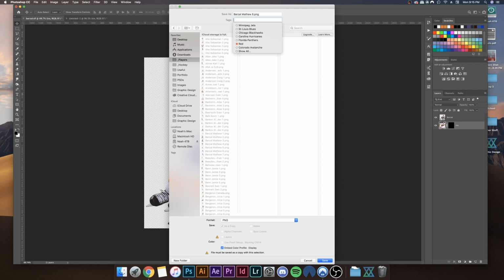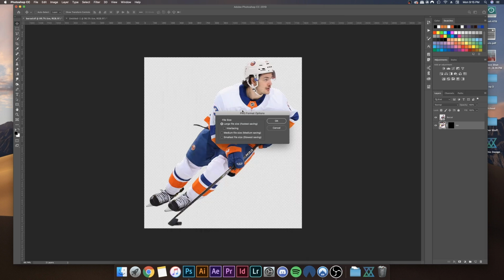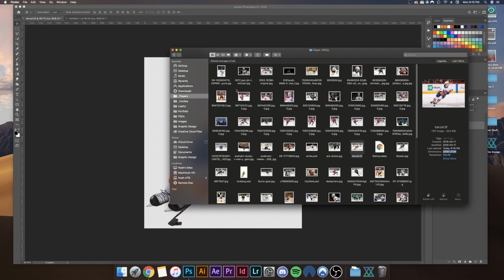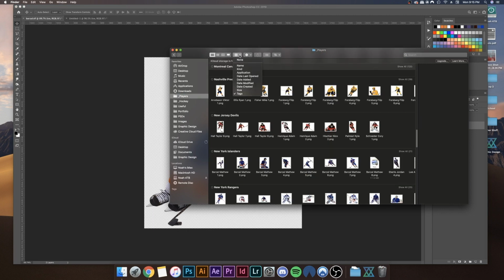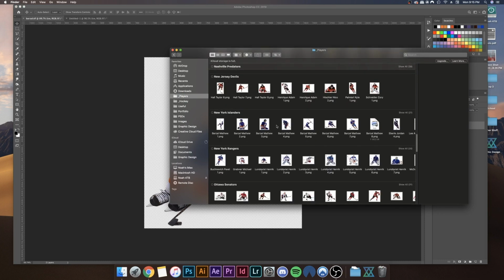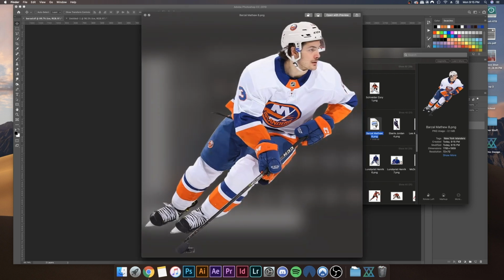And what's cool on Mac is you can actually assign tags. So what I do is New York Islanders, then hit save. Then there's a little dialog option, just click OK. The default settings are completely fine. And that is it. I've got my player PNG folder right here, which, this only works for Mac, obviously. You can sort by tags, and then boom, you've got all your players sorted by team. You've got Matthew Barzell right here, the new cutout.